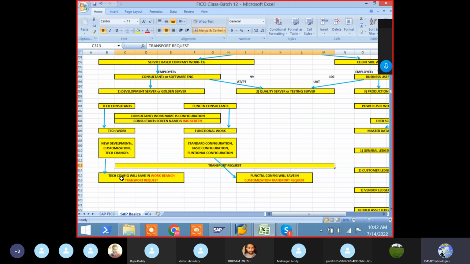Based on the work, SAP creates separate transport requests: technical-wise, a technical transport request, and functional-wise, a functional transport request. Technical configuration is saved in a workbench transport request, and functional configuration is saved in a customization transport request.